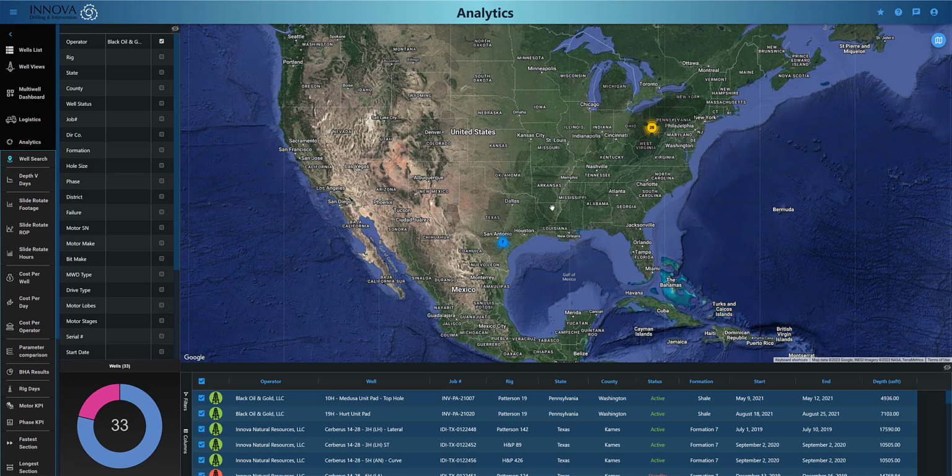So I think we've covered all of the main interface features, the flow of how you would go about using this tool, and some more of the specifics of filter options and context menu items for individual displays. That concludes the overview of how to use the new upgraded analytics interface within Innova's web portal.